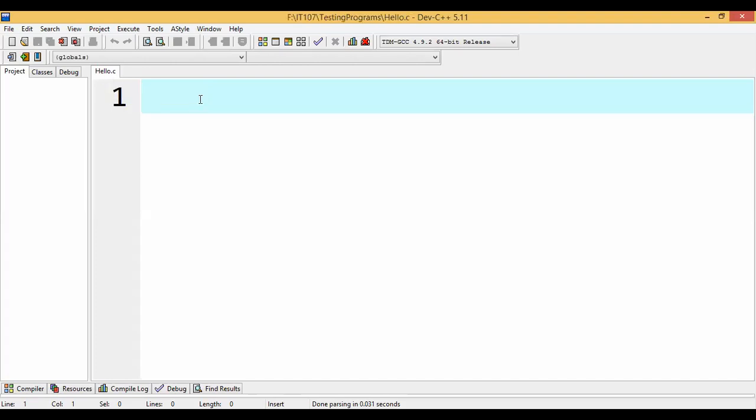Okay. Then the first statement. The first statement is to import the header files. How can we import the header file? Put the hash symbol, then there's a keyword called include, and then put a space, and open the less than symbol, and then close the greater than symbol. Then you have to mention the header file. Within this program, I'm going to use the standard input output header file. So this is the file name, stdio.h.